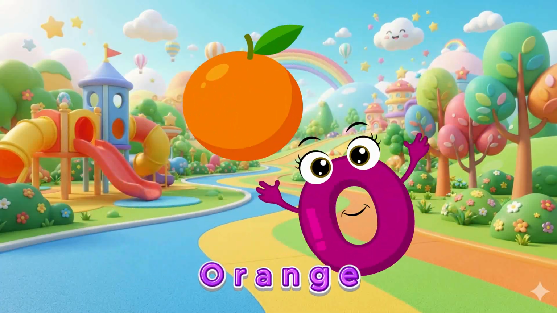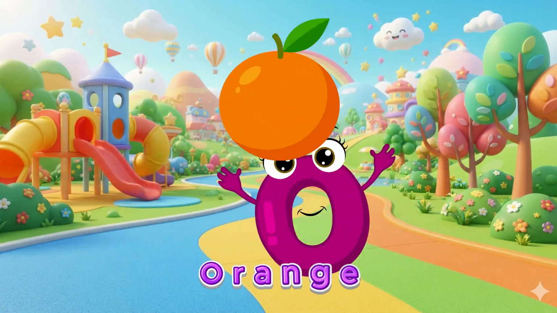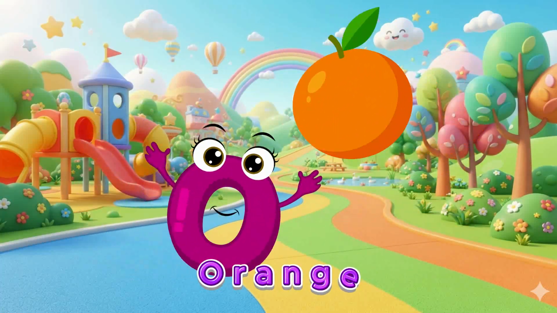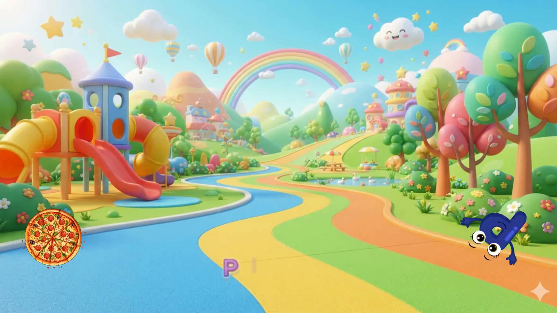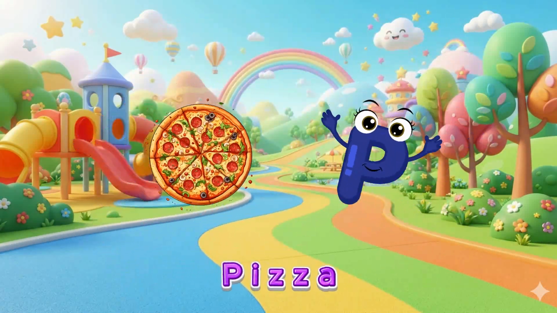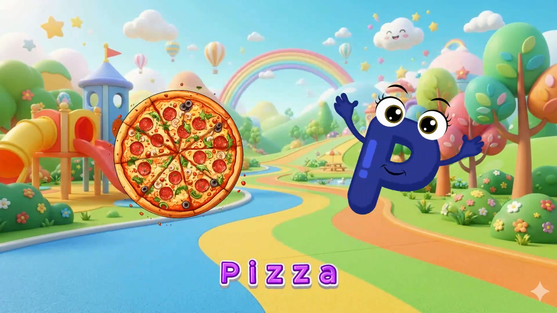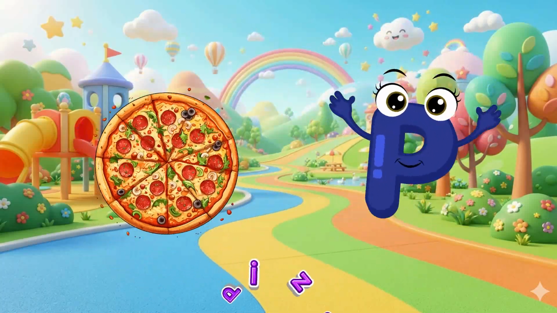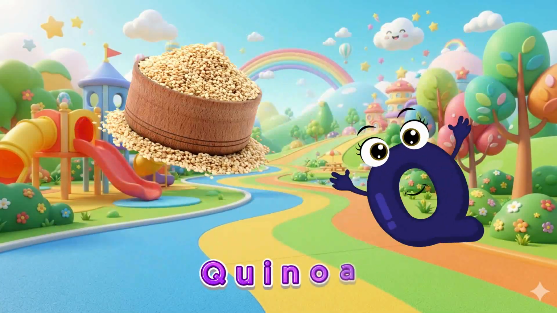O is for orange. O, orange. Orange, orange, orange. O is for orange. P is for pizza. P, pizza. Cheesy, cheesy pizza. P is for pizza.